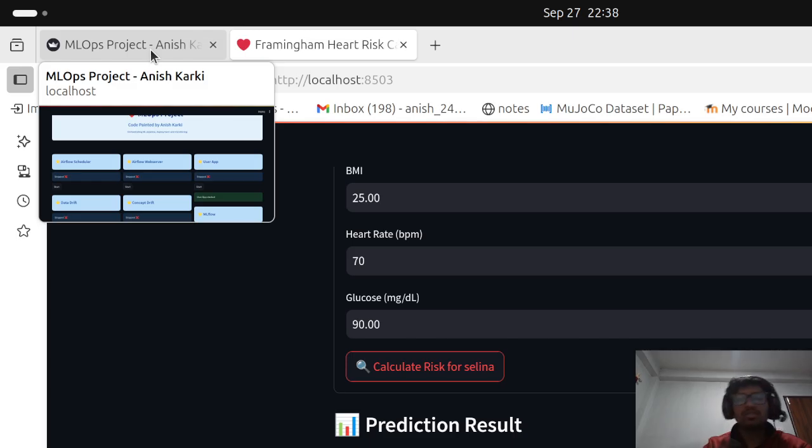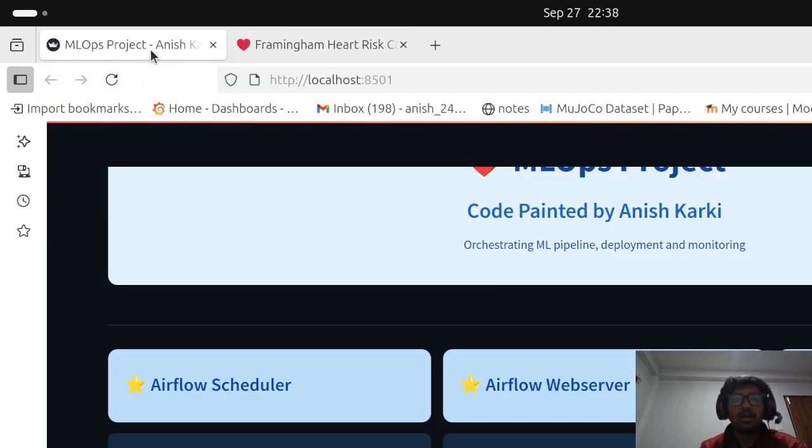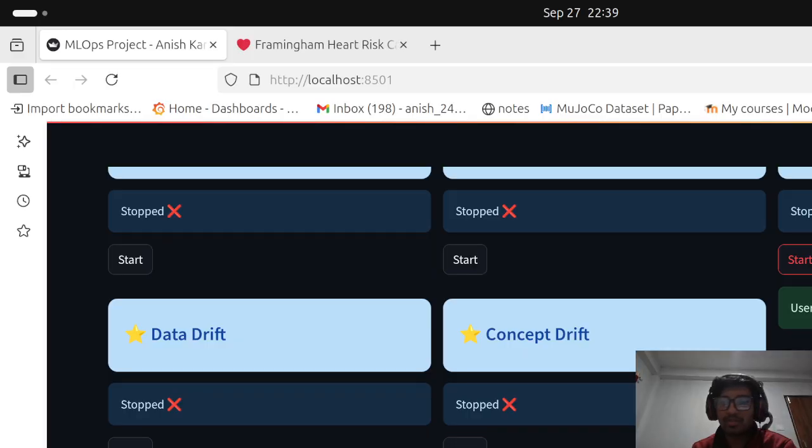So this is the user interface, and this prediction will be saved in Evidently and in MariaDB also, so that we can visualize it later and use the user data later also. We can also see it in MLflow.